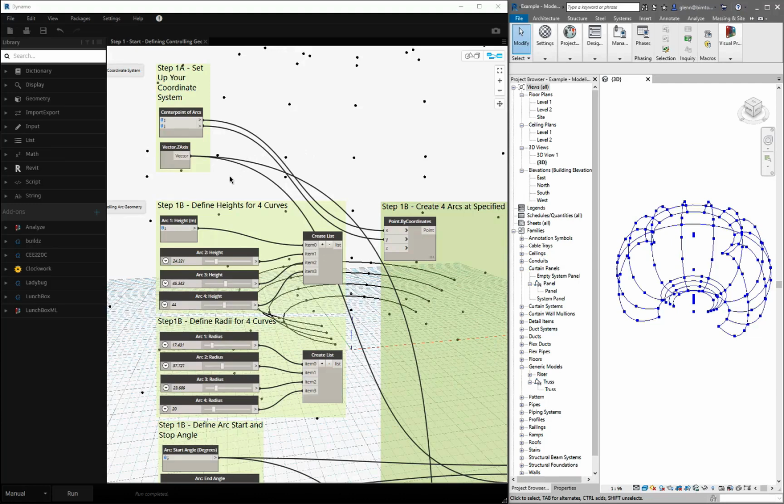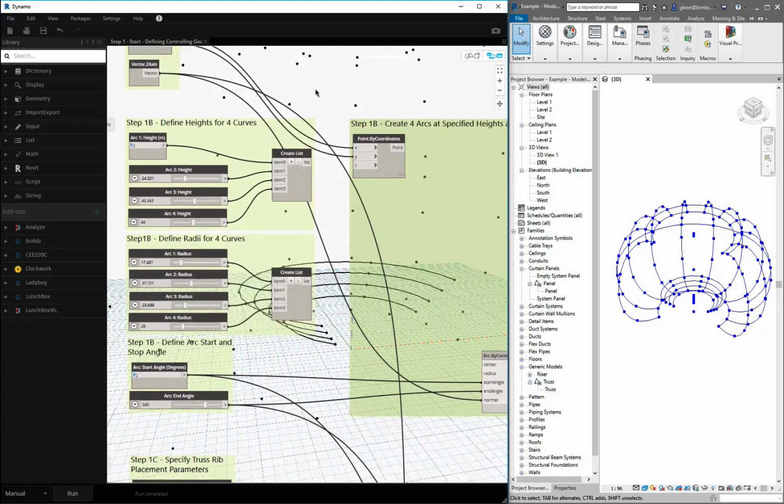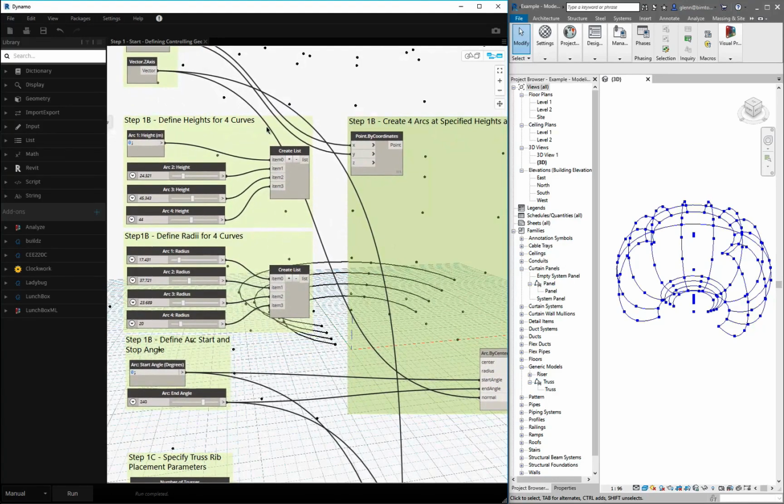So it all starts with basically setting up our coordinate system. That's going to be just 0, 0 as the center point of the arcs with a z vector kind of pointing straight up. So let's start defining these different curves. We're going to start with the arc height being 0 and some different heights for the different arcs above that. And again, these are all on sliders, so we can adjust that.